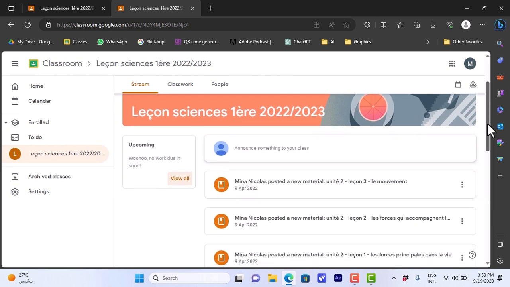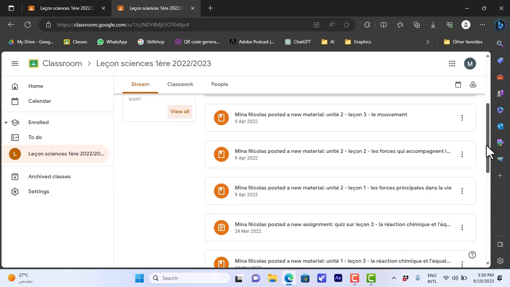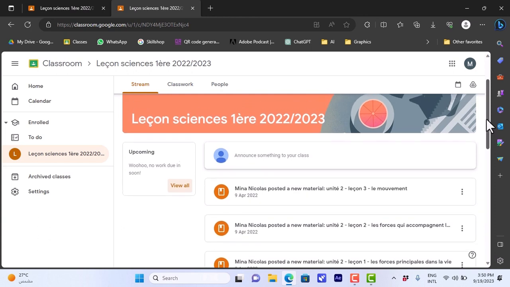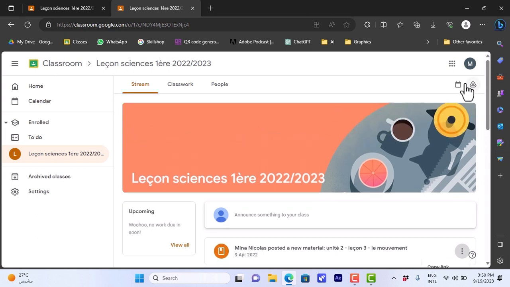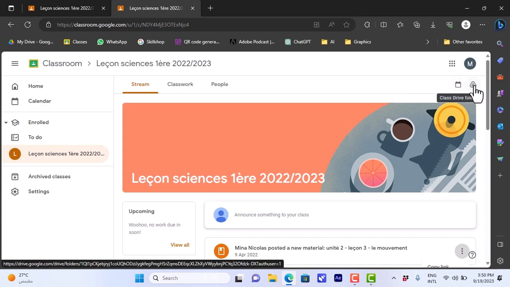So the teacher, when he says anything or sends any assignments or files, it will appear here, and I can announce something. If the teacher opens this settings, I can click to announce something to my class, and for any assignment or any announcement that the teacher makes, I can report or copy the link. And here I can open the calendar to view, as I said, any due assignments and dates, and I can view the classroom drive folder for any files uploaded.